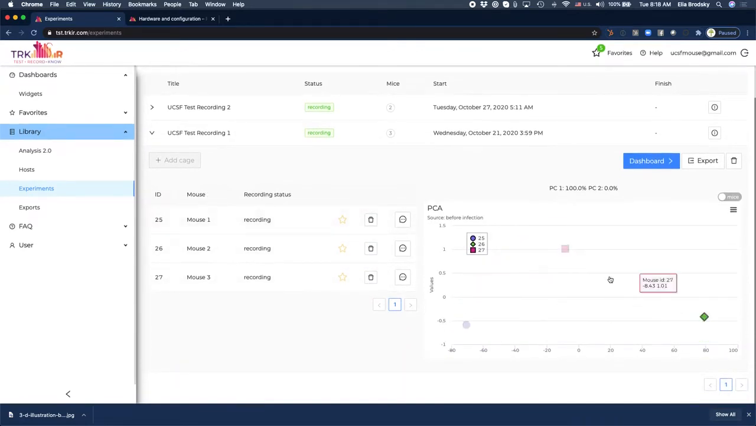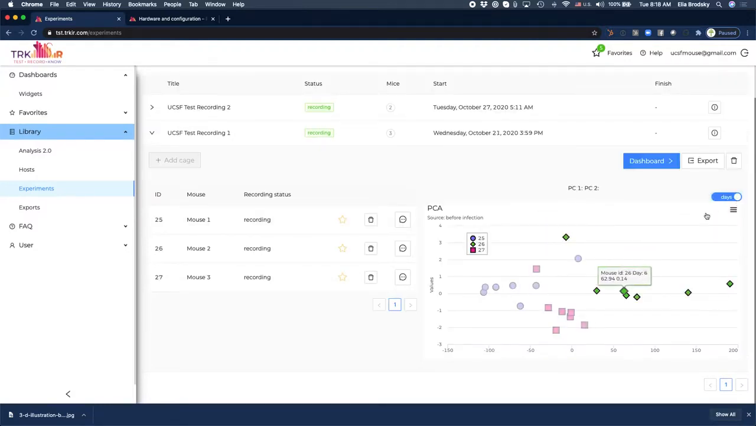Here's a principal component analysis. Obviously right now with just 3 mice, it does not make that much sense, but you can change it to the day view, and you can see how for each one of the mice you have multiple days. And so this green mouse, which is mouse 26, is a little bit different from the rest, right? So they all kind of cluster right here, and here you can see that it's starting to go sideways.